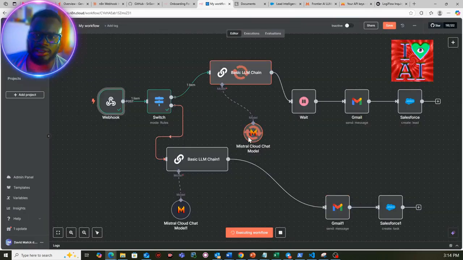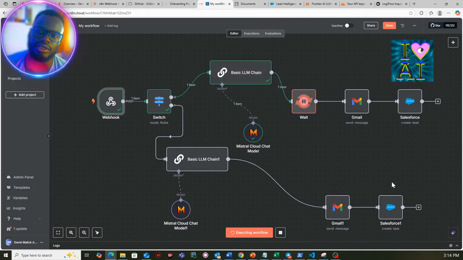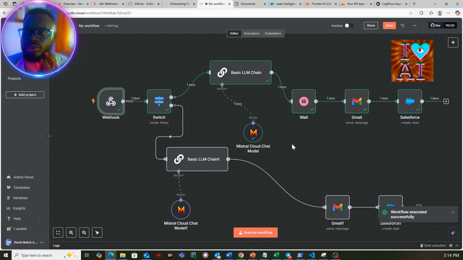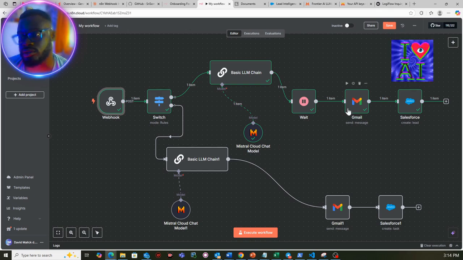Well, what's happening is that this is very interesting. Now the agent is using a model to basically analyze the request. It will automatically send an email to the prospect and create a lead at the same time in Salesforce.